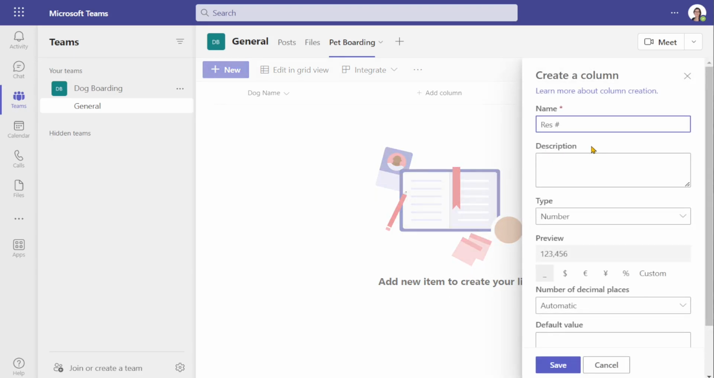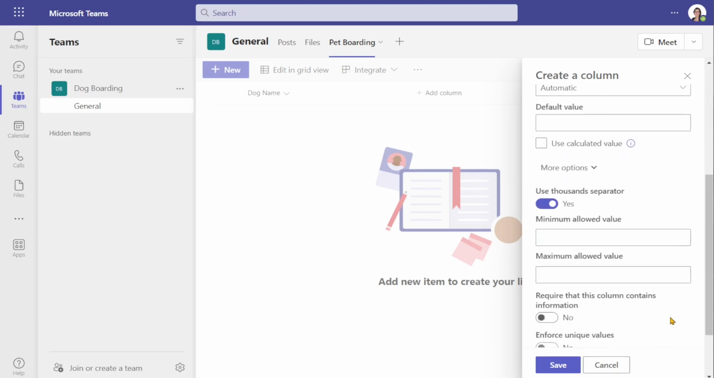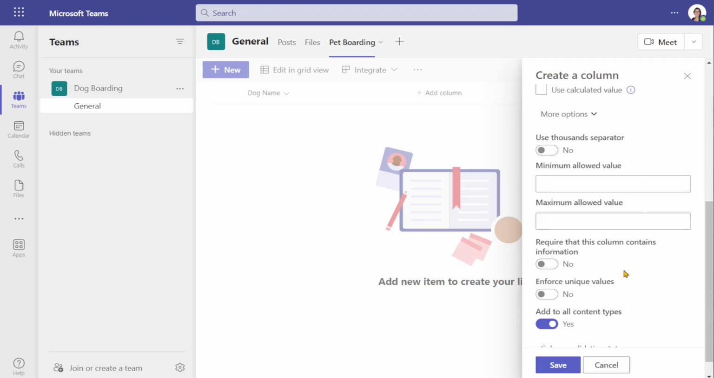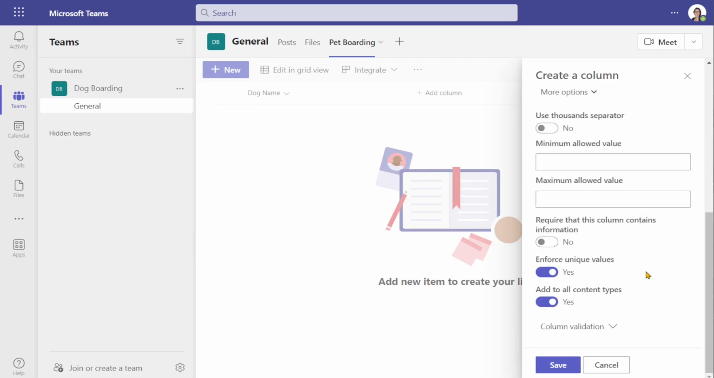We will add a name. There is also an option to include a description. If we expand the more options and scroll down, and for the purpose of this video, I'm going to enforce unique values. We shouldn't have two pets under the same reservation number.